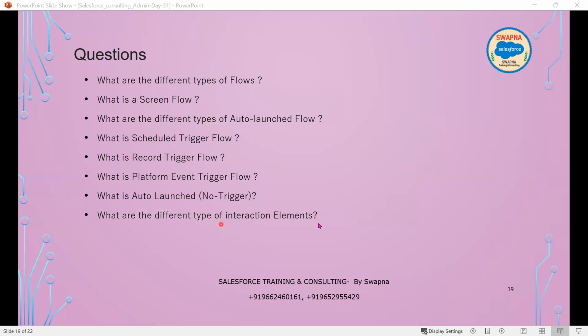So what are the different interaction elements? Action, screen, actions of flow, subflow. What are the different types of logic elements? Conditions, iterations, collections, collection sort, collection filter. What are the different types of data elements? DML. Create a record, update a record, delete a record, getting a record.